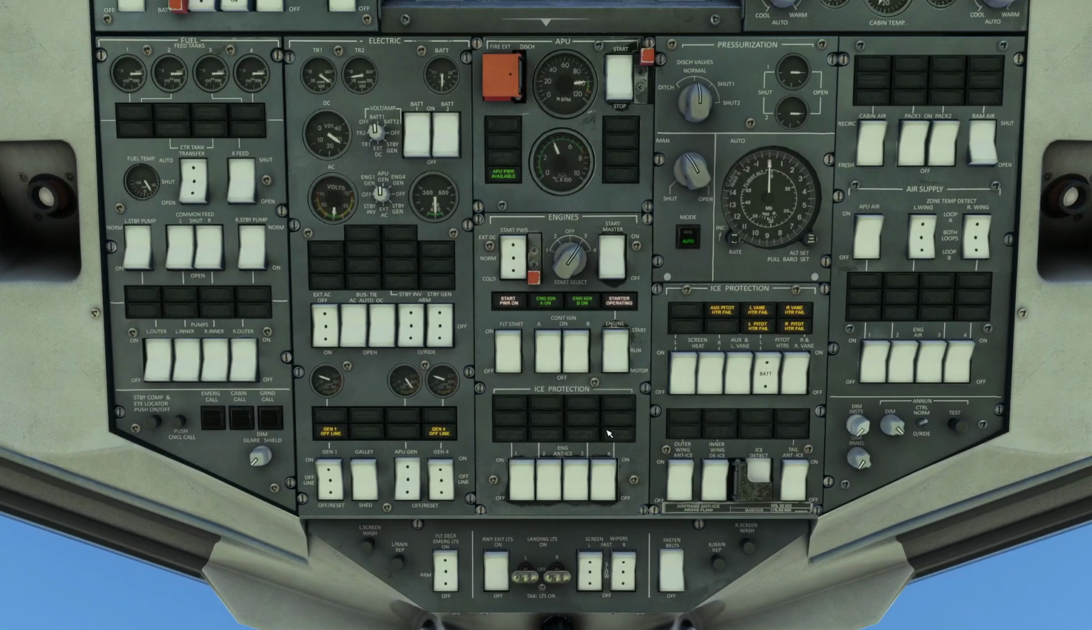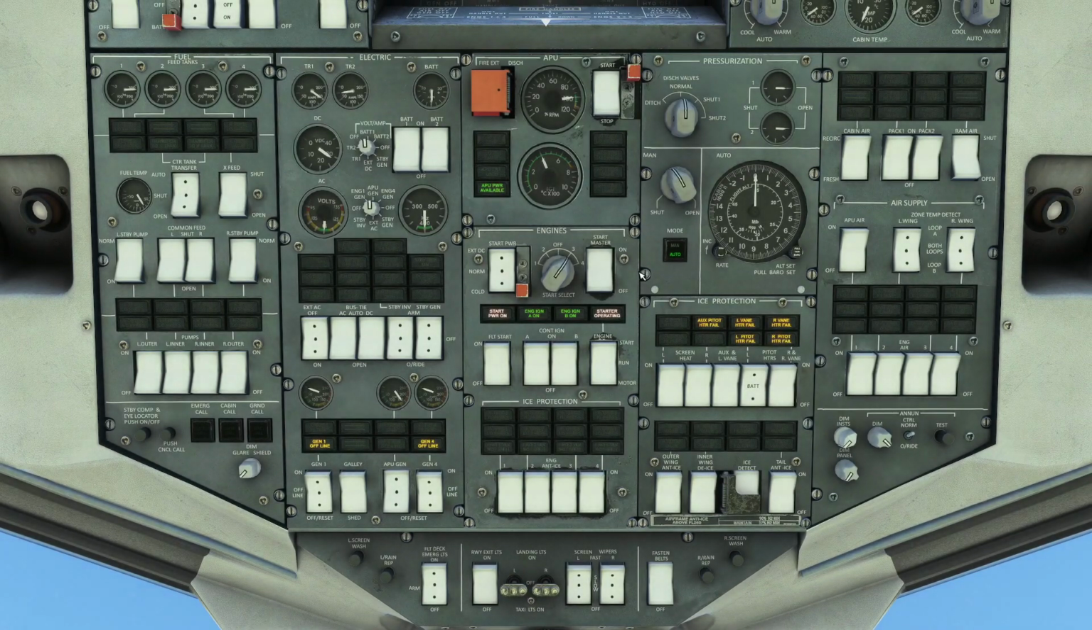So if we go back overhead, we wait for the lights to go out, which means that the engine is up to speed. And then we'll go for engine number 2 as well. What's happening here is the APU is providing air pressure to spin the engine up using compressed air, and then the fuel is introduced by the fuel pump and it's ignited, and then the engine takes over. So we just wait for that to happen. It's happened now. So we can go to 2 now and start.